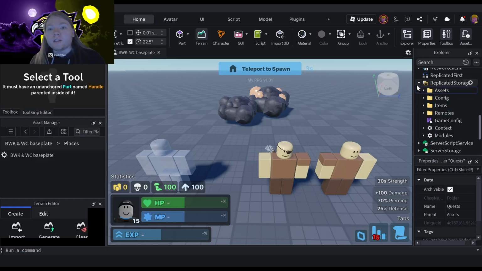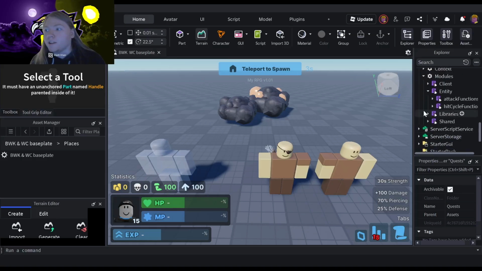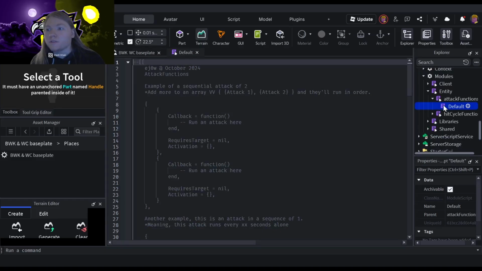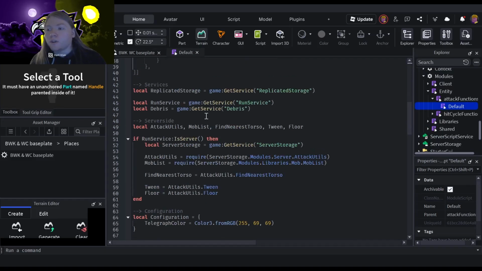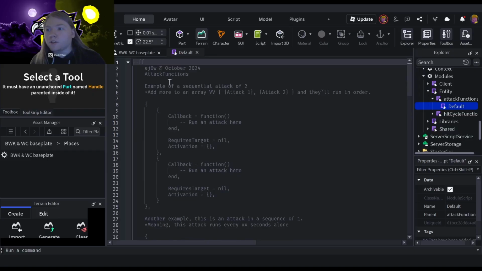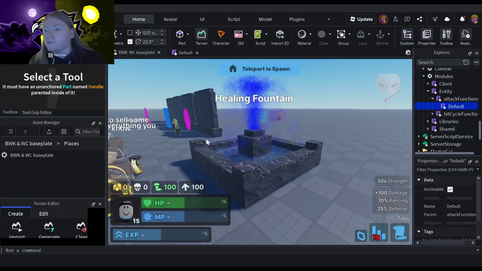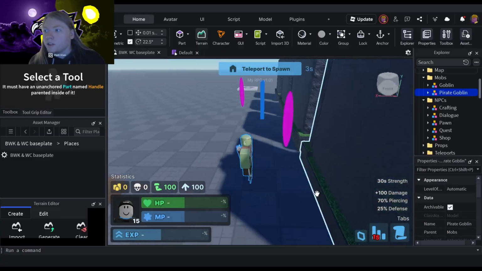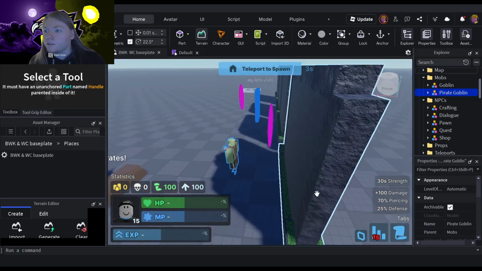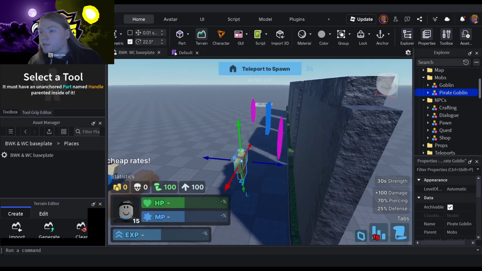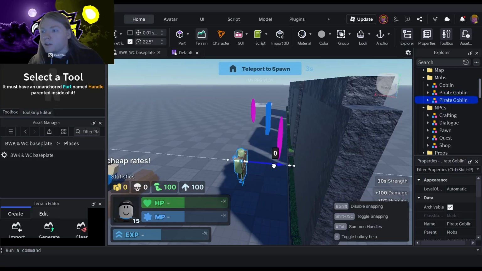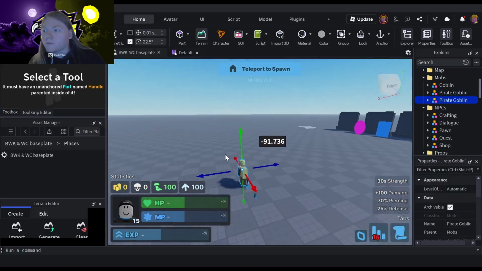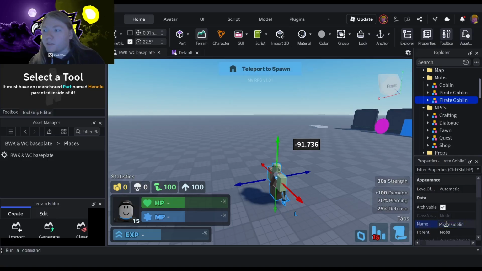The next thing is mob abilities. If you look under modules, entity, and then attack functions, you'll notice default right here. If you want a mob to do an ability, you have to, let's look for a mob real quick. Okay, pirate goblin. We're gonna make a new mob, and we're gonna call this mob, it's gonna kind of sound stupid, but okay, ability goblin.